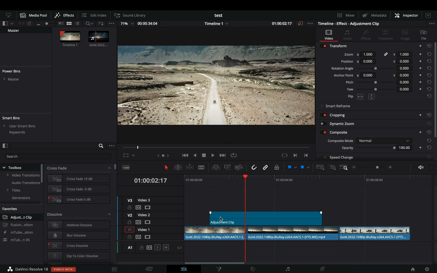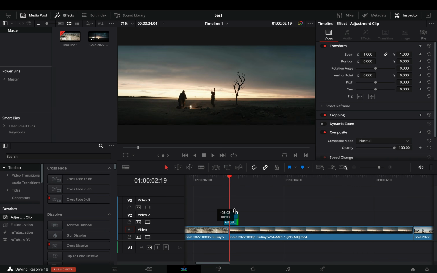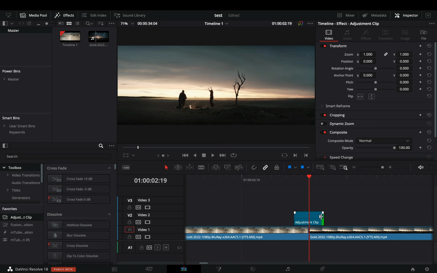Bring one adjustment clip, trim it down to around 4 or 6 frames long, and place it over the cut of your clips if you want to use it as a transition, or just on top of one clip if you want to use it as an effect.